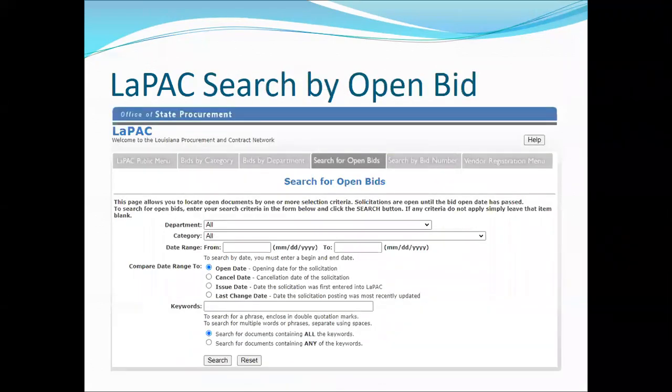And as I was saying a minute ago, here's the LaPAC Search by Open Bid page. And you can see we've got drop downs for a variety of different search criteria. If you were to search this wide open, it would just show you every bid on LaPAC that is currently available.